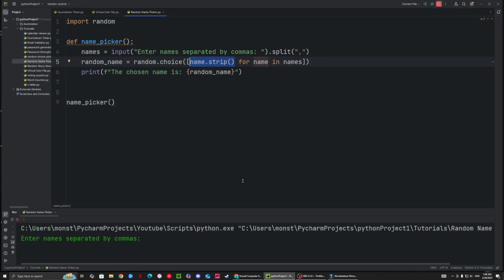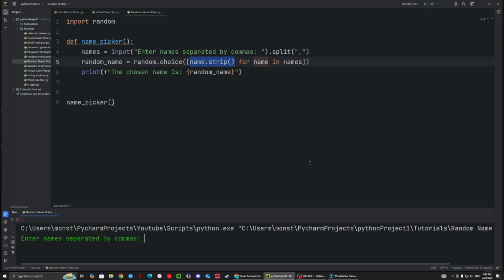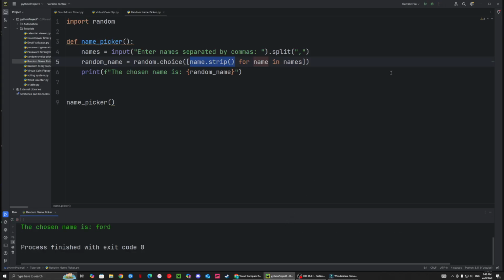So let's run it. Enter names separated by commas. I'm not going to enter actual names. Let's say, for example, Ford, or sorry, I made a mistake. I didn't separate them by commas. Ford, comma, Chevy, comma, Dodge. The chosen name is Ford.